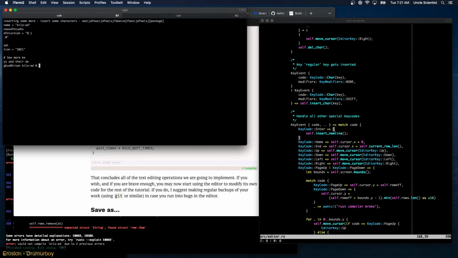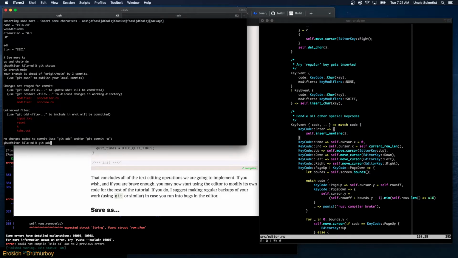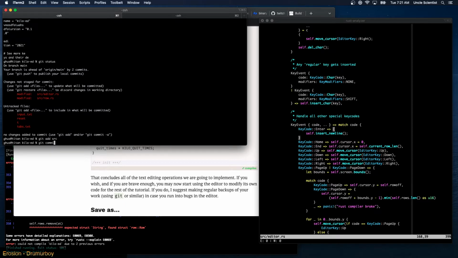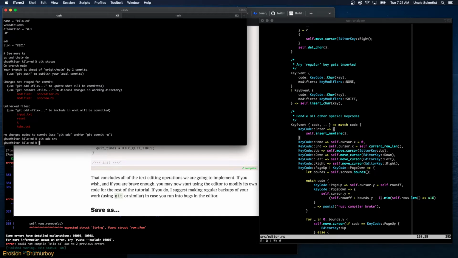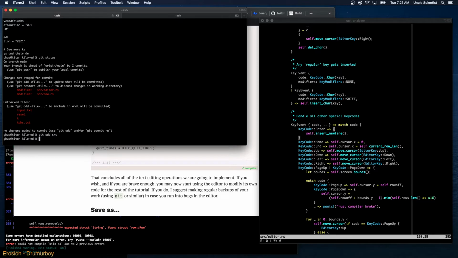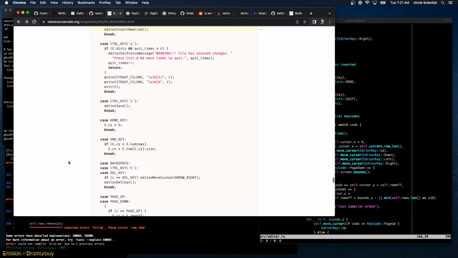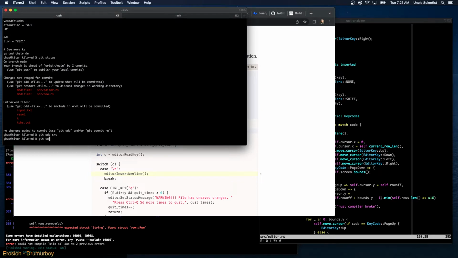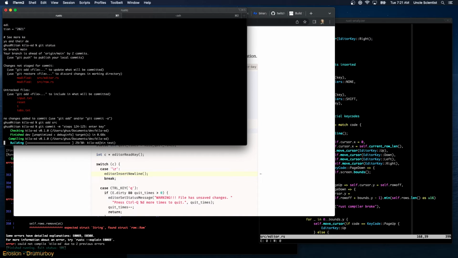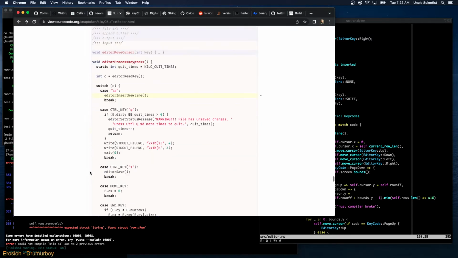Quit all of that. Git status, git add source, git commit -m. And this was actually, what was our previous commit? Oh, it's gone now. It was 123. So we just finished step 125. So git commit -m steps 124 to 125. Enter key. Very nice. Very, very nice.